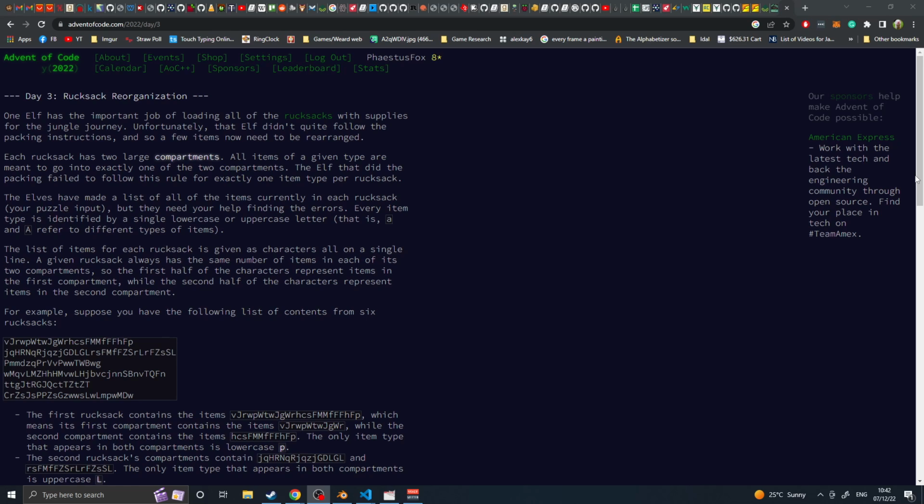Today's episode will be doing day 3 and 4, as I continue to try to catch up, given the fact that I started a few days behind. So, day 3, Rucksack Reorganization.